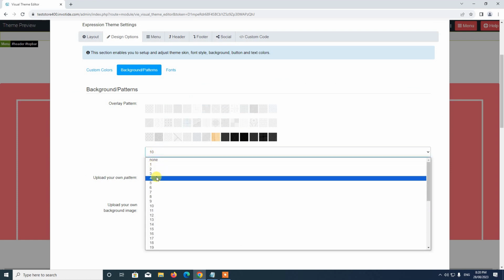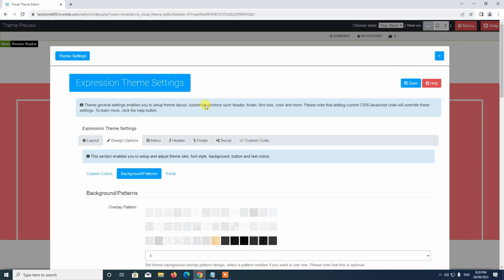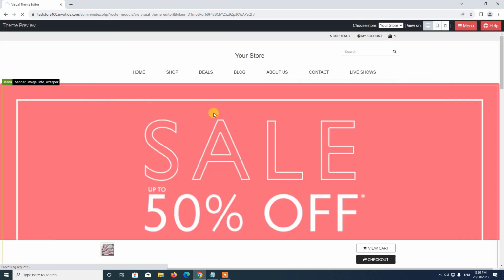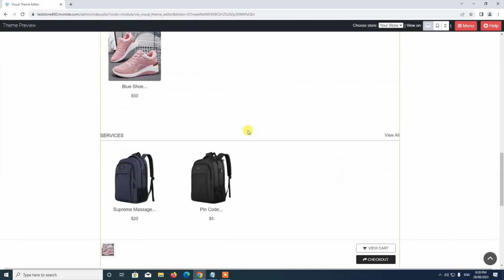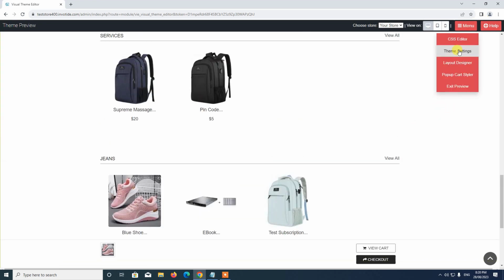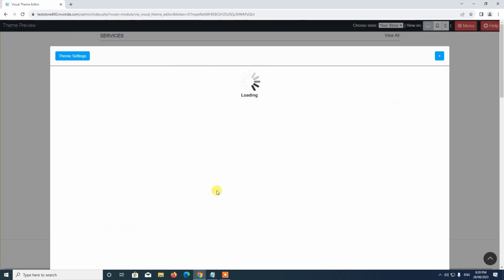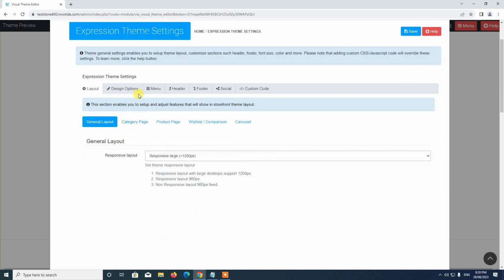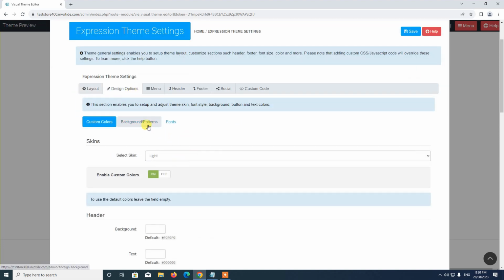We can also choose another one here and save again. So we close this. You can see that the adjustments have been made again. So let's go back again. All right. So go back to the design options.